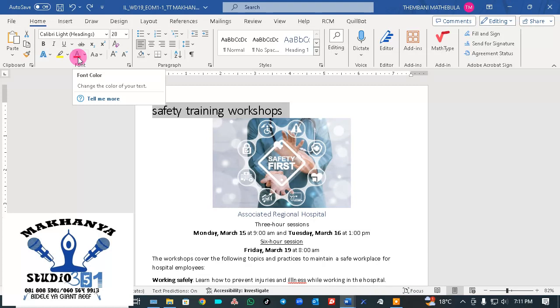As you can see here, font color. Change the color of your text. That means this is a font color. What are the functions? Is to change the color of our text.